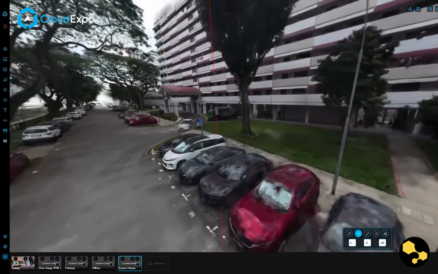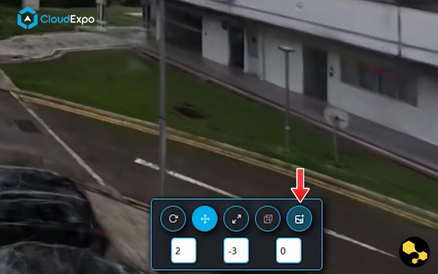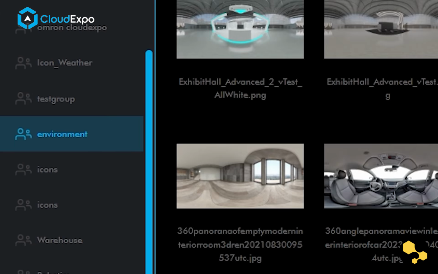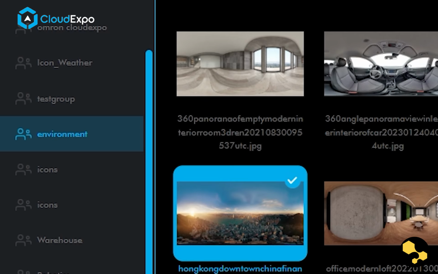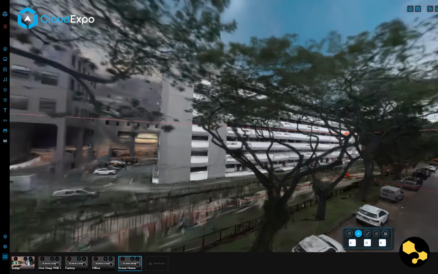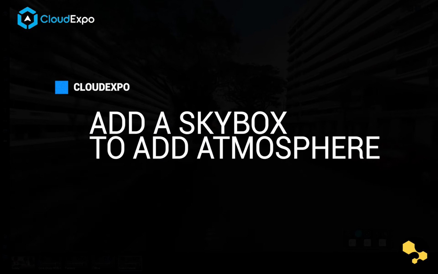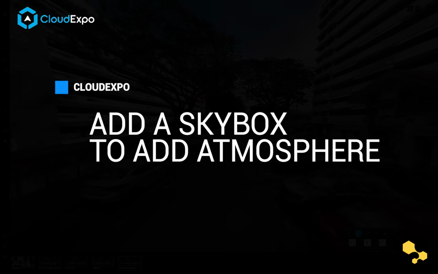To improve realism, let's add a skybox. GS environments don't capture distant skies or far-off objects, so a skybox helps complete the look. Click the button to add one. Choose from your library or use a sample. The skybox makes the space feel much more complete. That wraps up environment editing.